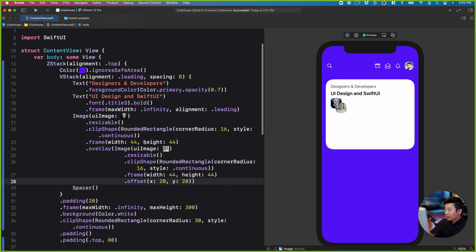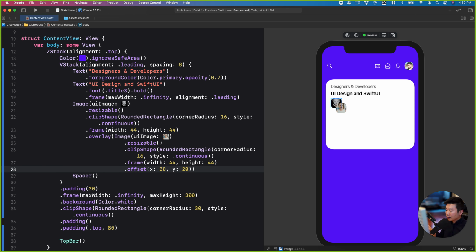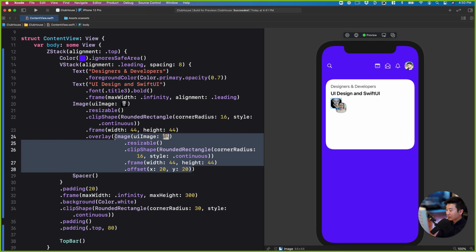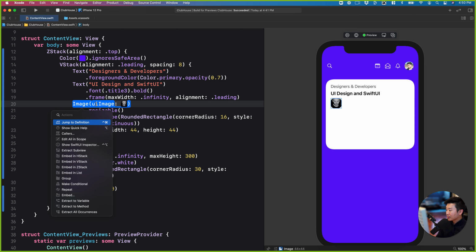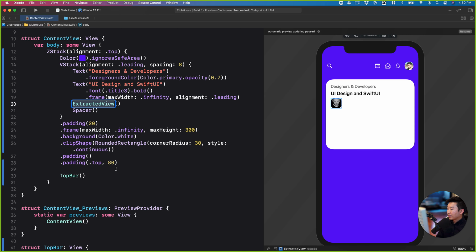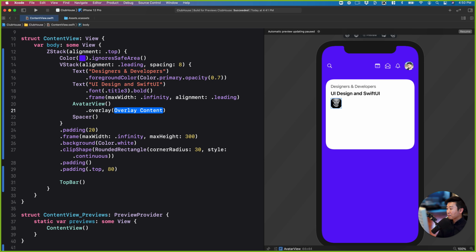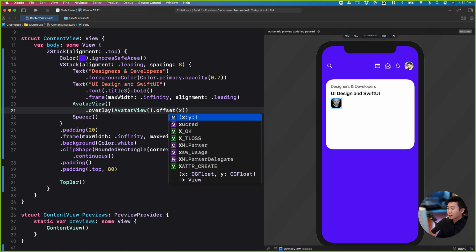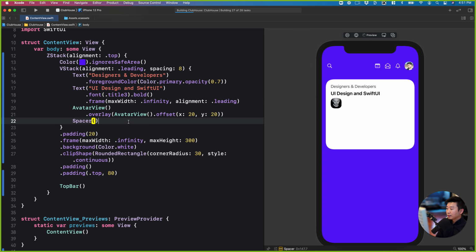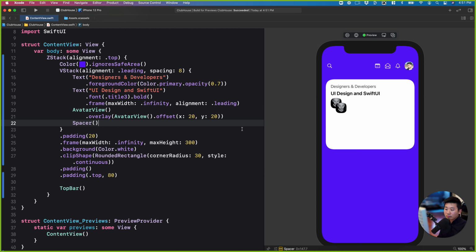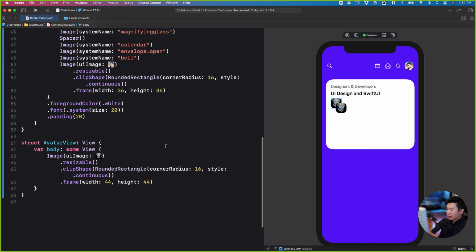And obviously, you can also create a component. Actually, a better way to do this. Let me create a component first. I won't be able to customize the image unless I set the variables, but I can definitely create a subview, and I can name this, let's say, AvatarView, and set the overlay AvatarView. So it's going to make my code cleaner, and then set the offset x 20 y 20. So if you're reusing a lot of the same code, you can definitely do this.